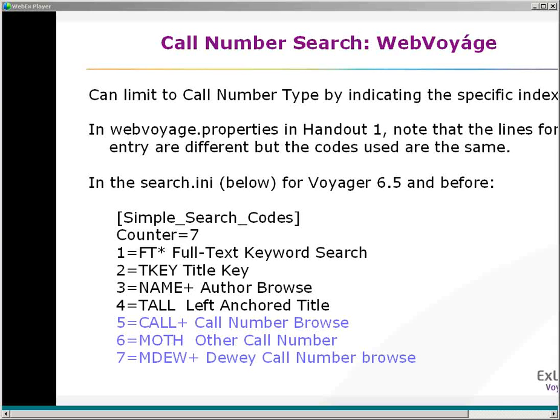If you notice the simple search codes below, you've got a call number index that is set to browse. You've got an other number index that is set to find, and you've got a Dewey Decimal call number index set to browse. The plus sign told me it was browse, but luckily the person who labeled this field also said it was browse in the search.ini below. However, in Voyager Properties 1, the lines for the entry are similar, but not the same because we have the multiple lines, but the codes are definitely the same. So you'll see call, you'll see moth, and let's actually pull that up.